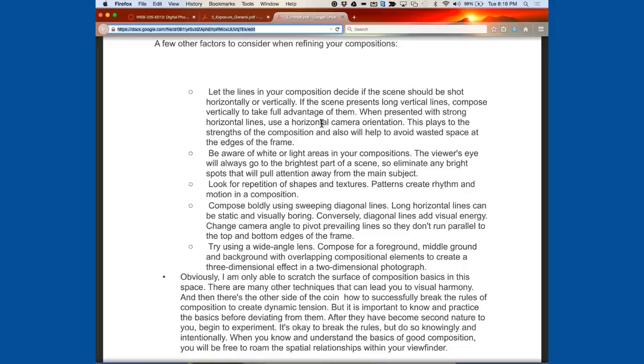Try using a wide angle lens. You don't need to worry about that. But the next one he mentions here, composing foreground, middle ground, background, is very important. And I'll stop. I won't read the rest of this, but I want to mention foreground, middle ground, background.